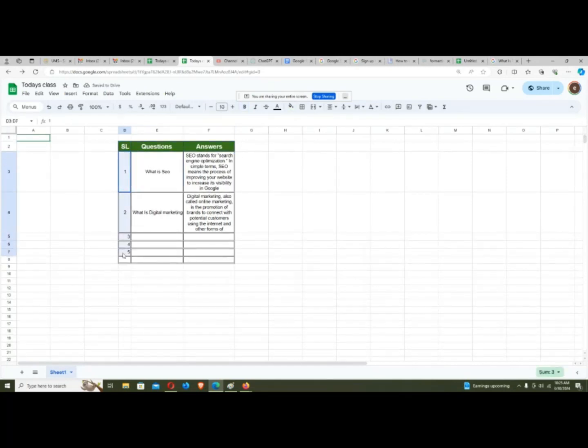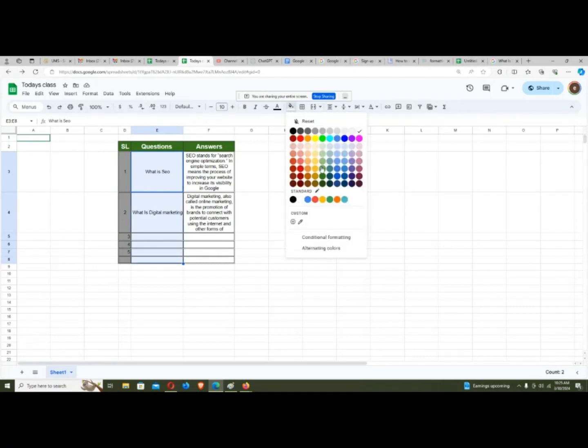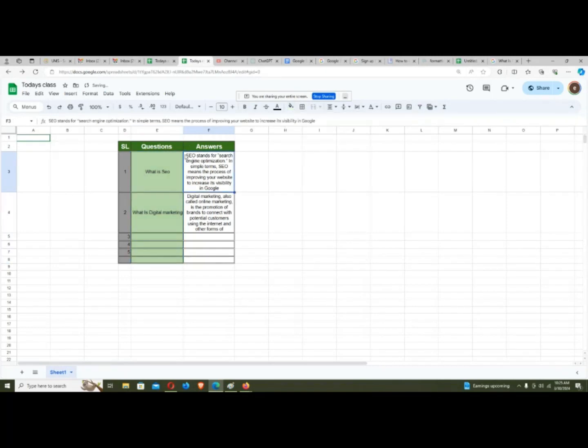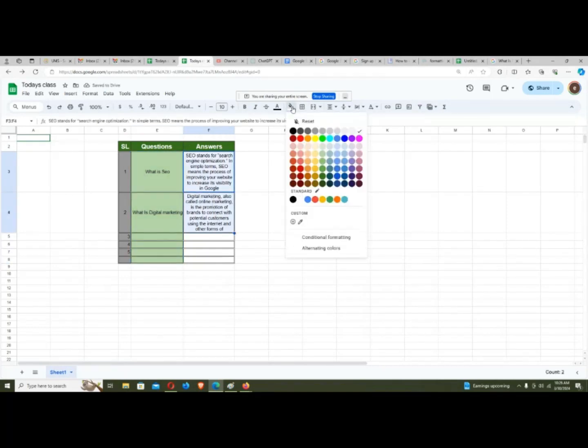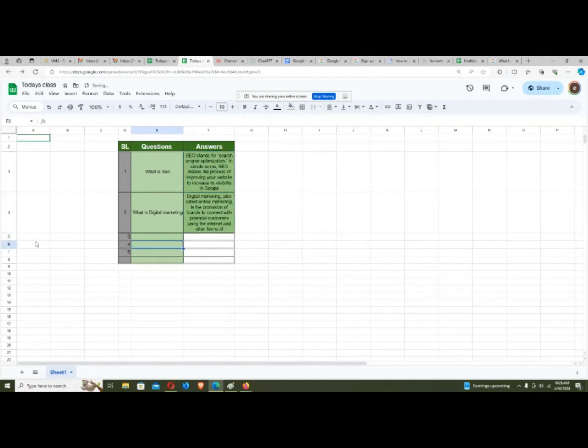Now we want to change this column color. So what we can do, choose this one. You can choose whatever you like from the color palette, and then maybe this one, or maybe a light one, again this one, dip.